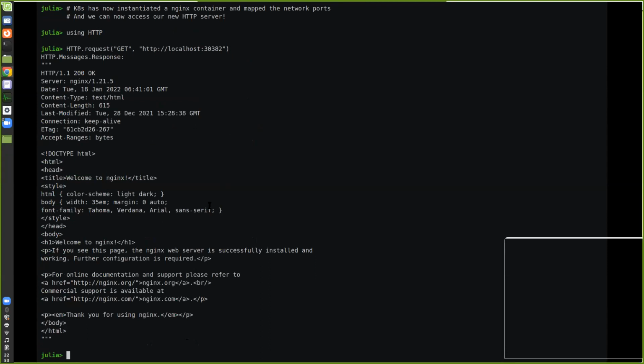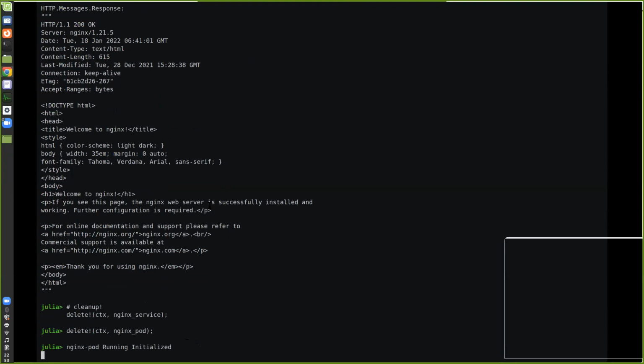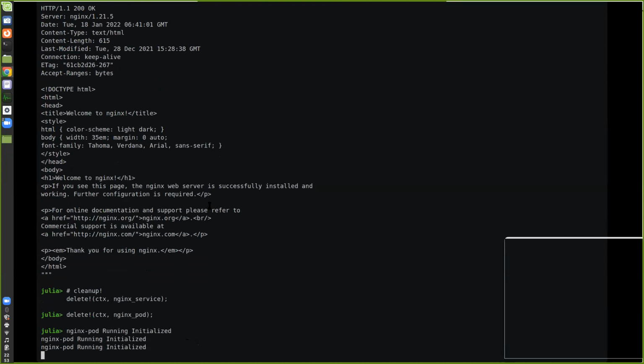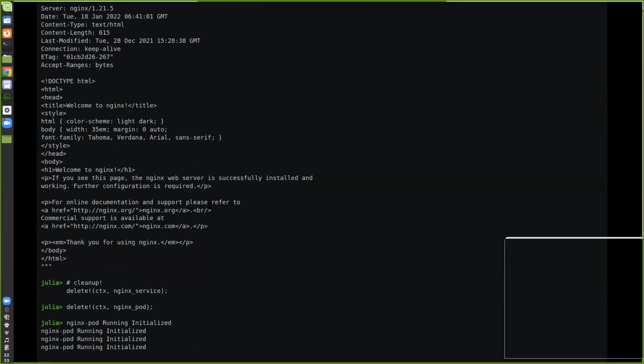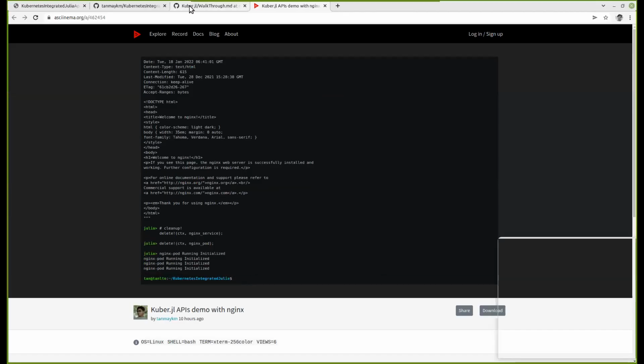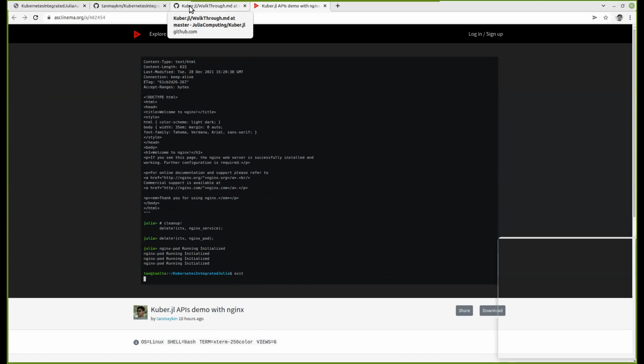So yeah, this completes this demo. Of course, we need to clean up. So let's go ahead and delete what we created on the cluster. Yeah, that's done now. So what we saw is how we can use Kuber.jl to interact with Kubernetes, and how we can deploy and watch entities.